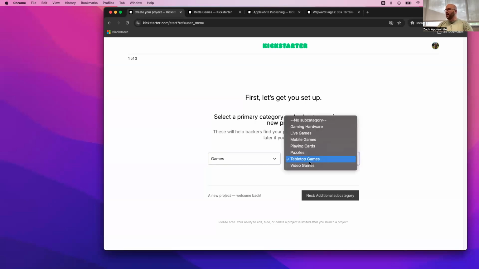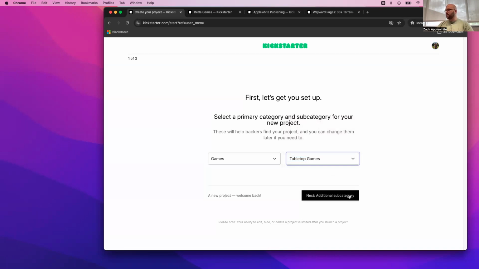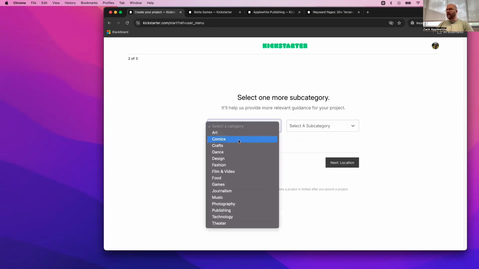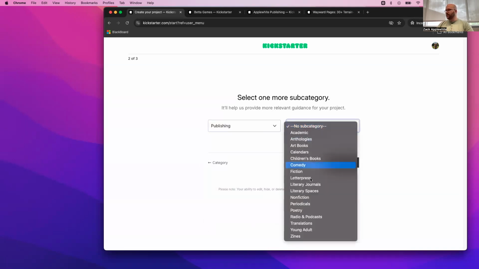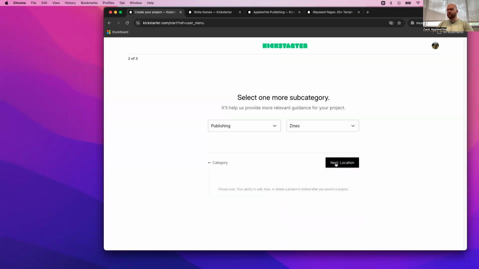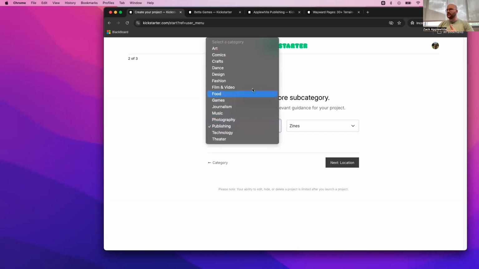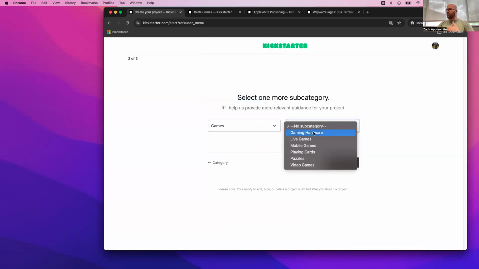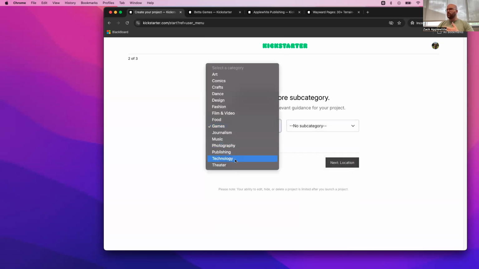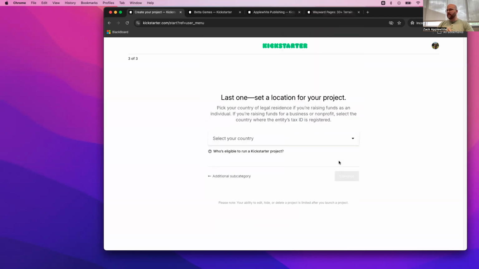For example, I have seen those who are printing books or anything physical also add gaming hardware, because it lets you pick two categories. So, next, add your subcategory. I tend to go with publishing and zines these days, just because I think it gives me a broader audience and it's not far from what I'm doing. I think the people within the zine market will appreciate it. There's no other category I like in games, which is much closer to what I'm doing. But I'm not game hardware, nothing live, nothing mobile, nothing card, nothing video, and no puzzles. So for me, publishing zines makes the most sense.